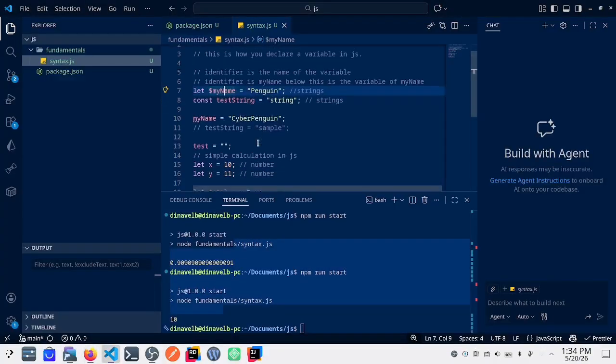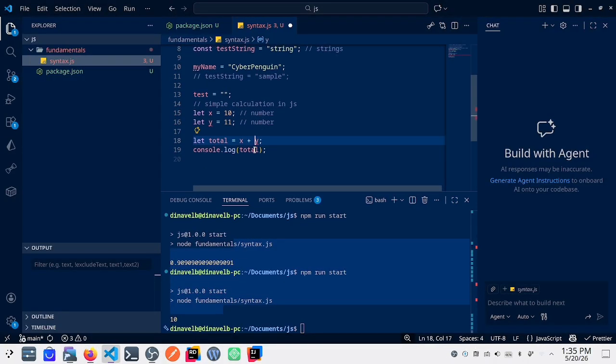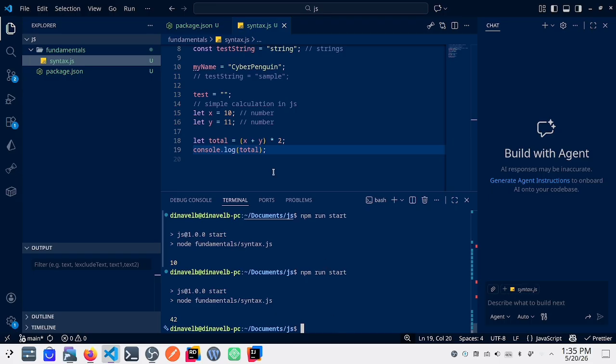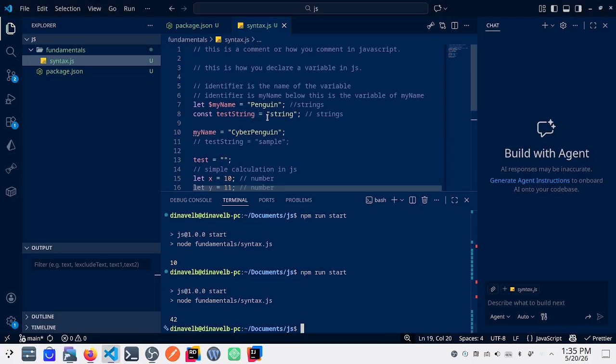So here we are completely done, but let's test the expression in JavaScript. Times 2. Let's see what we have in this expression. Okay, so x plus y, 11 times 21 and times 2. Okay, so yep, we are done on the syntax of JavaScript.